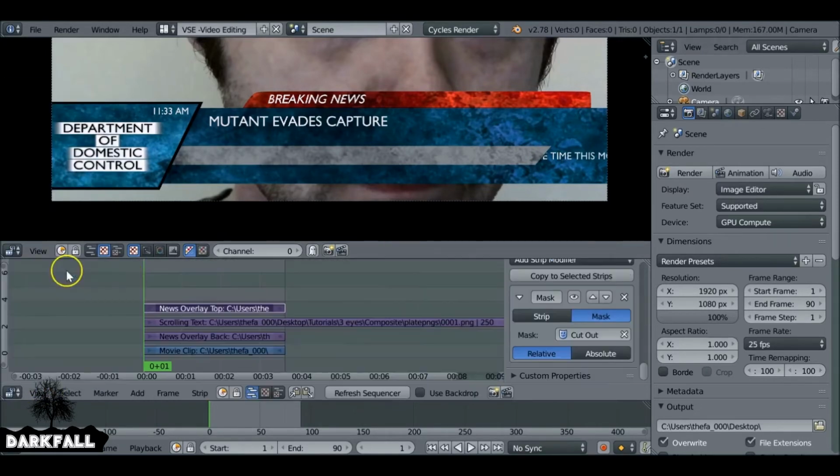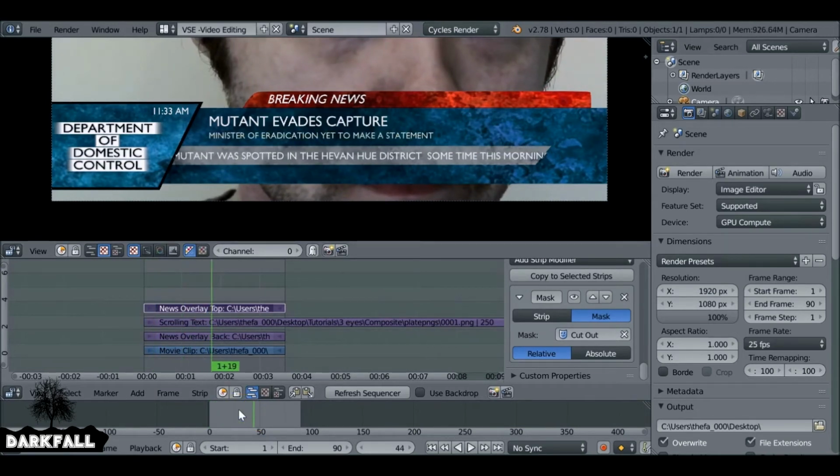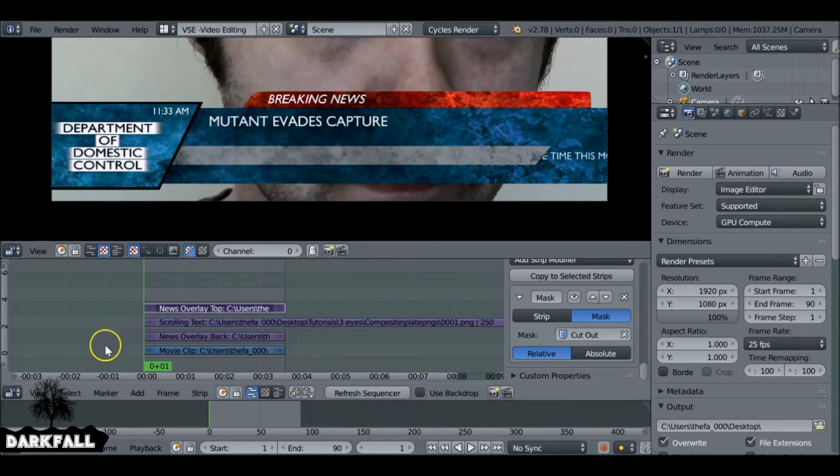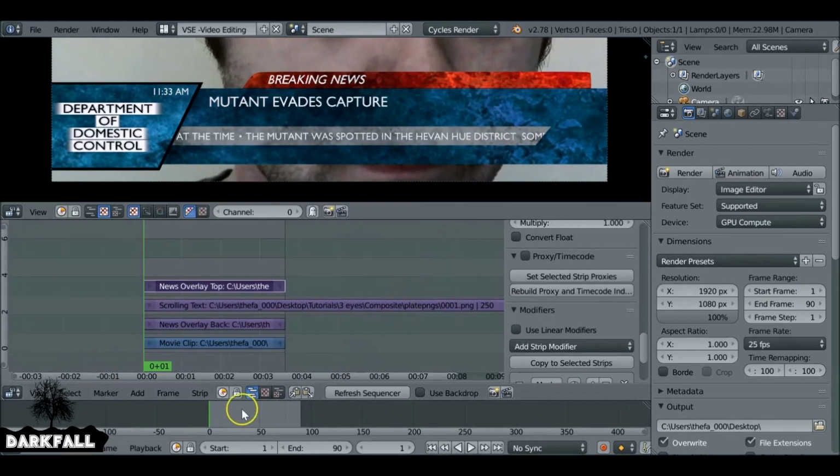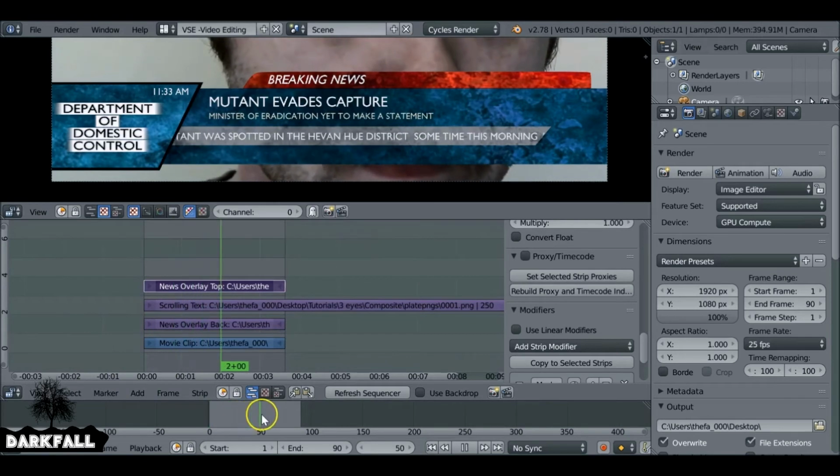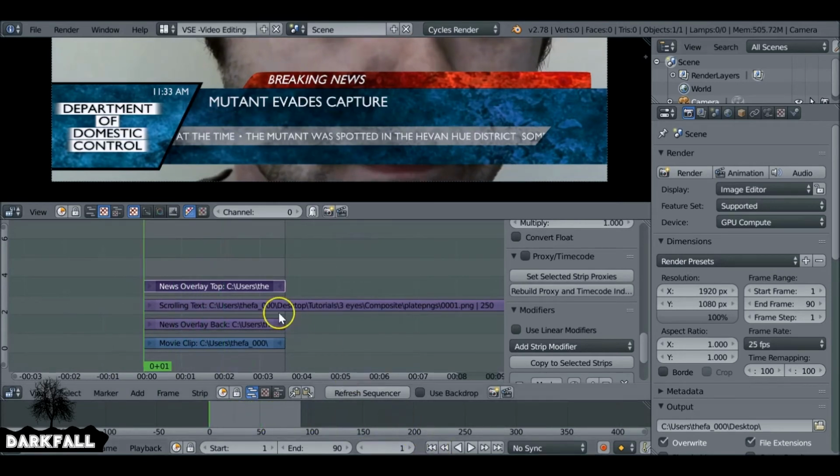Switch this back to the video sequence editor. And if we scrub through the timeline, it will fix it. There you go. That does a good job. Now, if we jump to the first frame, we can see that it's not working. So we just click refresh sequencer, and make sure you do that before you render, just to make sure everything's working fine. Sometimes it might render out of frame or out of sequence, and it can be quite a pain.